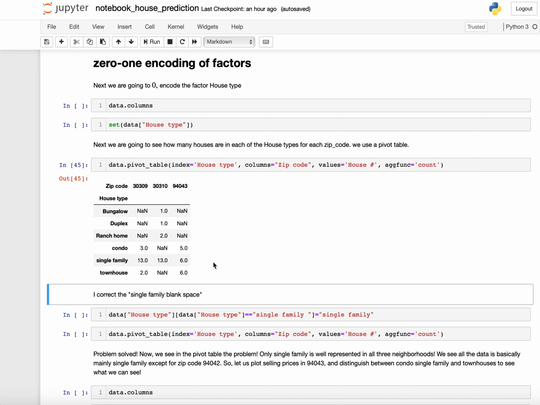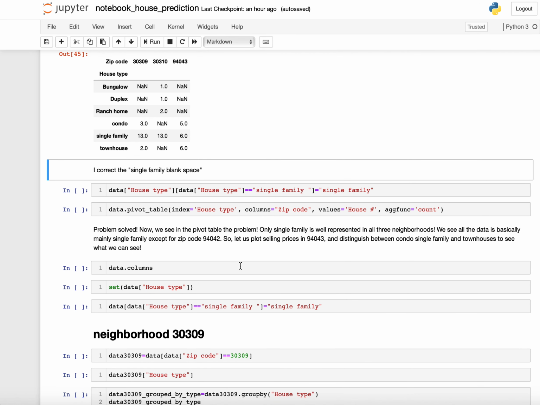This could also be done using interactions. I explain it in my other video. But here what you see, there are no ranches, duplex, bungalows in the neighborhood 30309 and 94043. But condo and townhome, and then condo and townhome is not in 30310. So if I would want to use all these things, it probably would be nonsense because they're not even present everywhere.